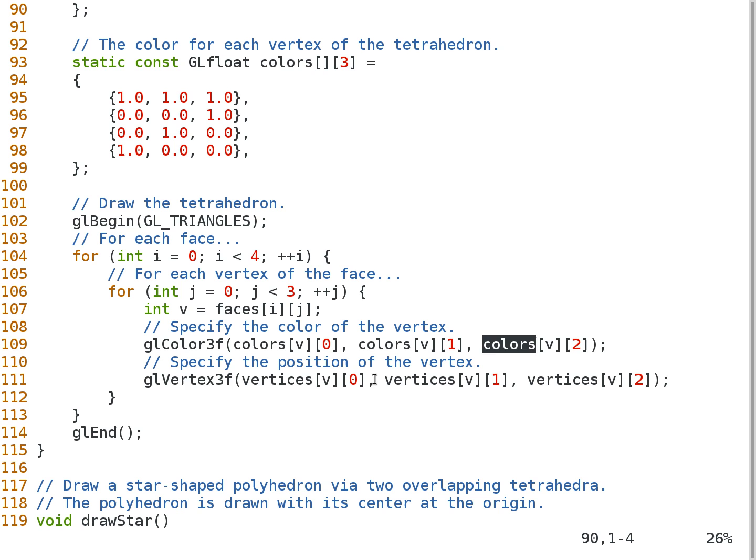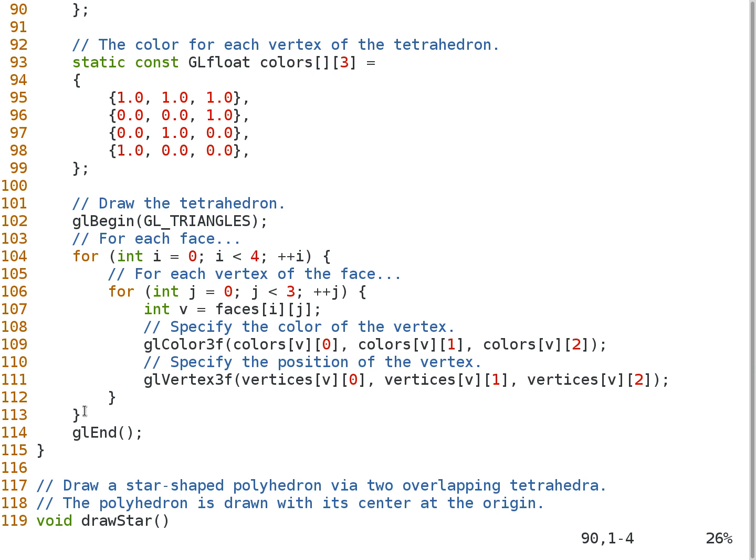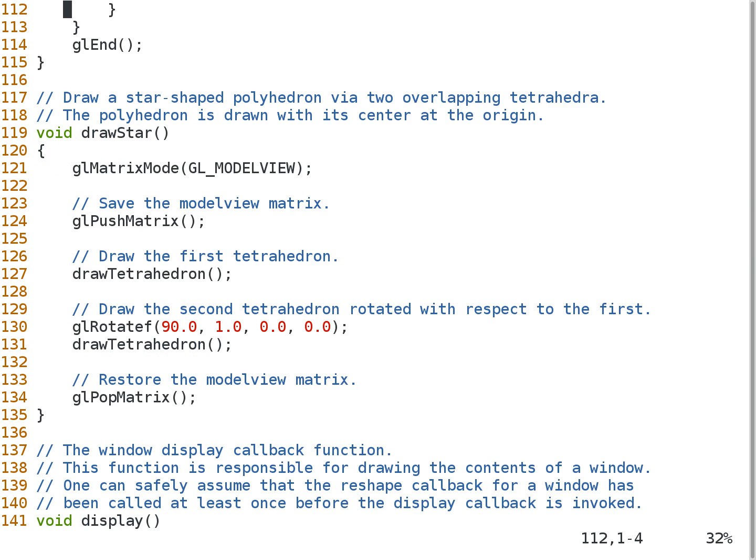So we set the color, then we actually draw the vertex by looking up in the vertex array what the x, y, and z coordinates are for that particular vertex, and then we just loop, and we do this for all of the vertices that we have to draw. So this is the draw tetrahedron function. The next function is the draw star function.